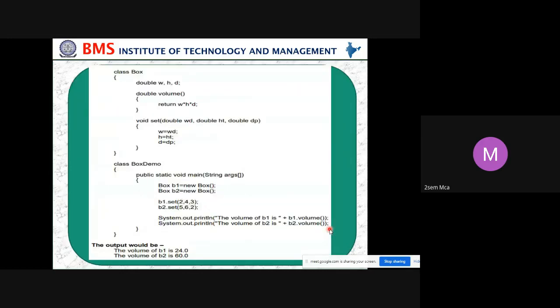So then we have seen how to pass values to a method. Set is a method where we have passed values.